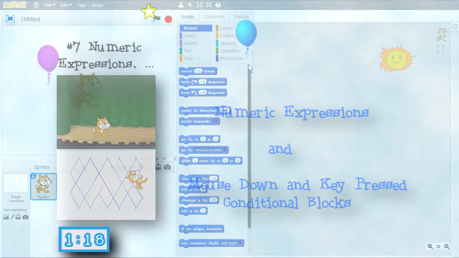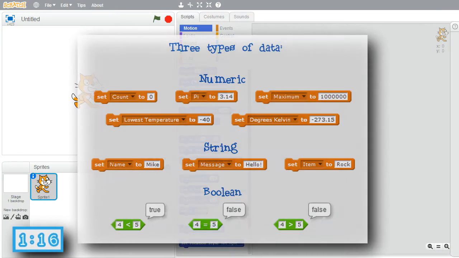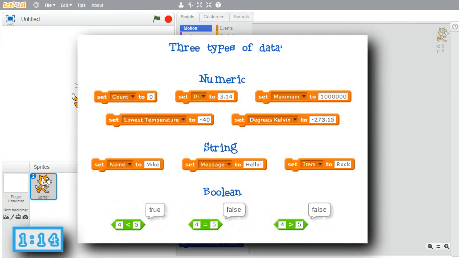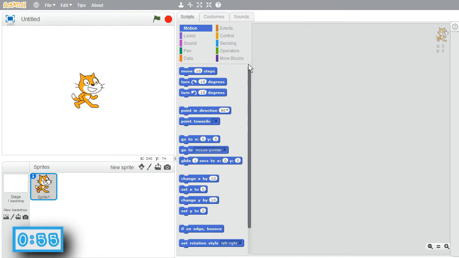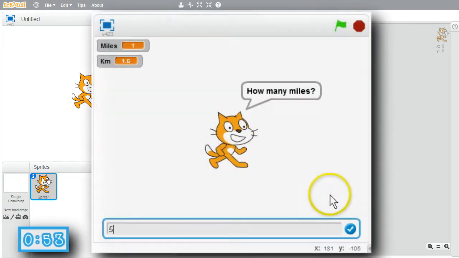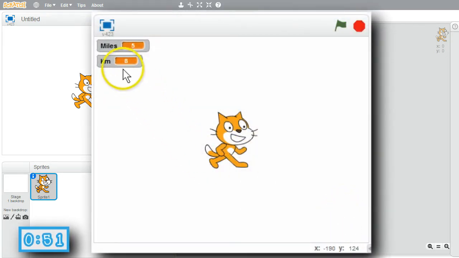I'll get started. Data values can be in one of 3 data types: numeric, string, and Boolean, also known as logical data type. This challenge focuses on the numeric data type. Numeric values are real numbers like 0, 3.14, 1 million, -40, and -273.15. I've used numeric expressions in earlier challenges, for example, converting between kilometers and miles.